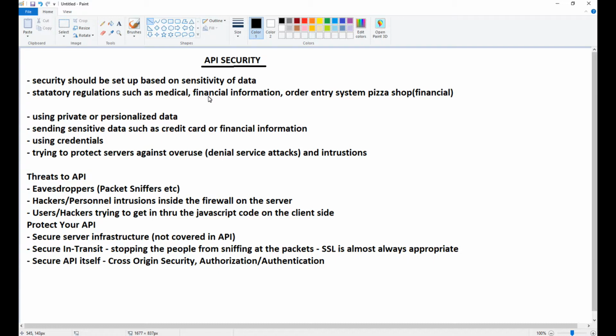Threats to an API exist on almost every layer of an internet-based or intranet-based application. We have eavesdroppers that constantly try to listen to the packets. They're called packet sniffers. They listen on the actual internet during the transmission of the data. Then we have hackers or personnel inside trying to get onto the actual server box. This is very critical.